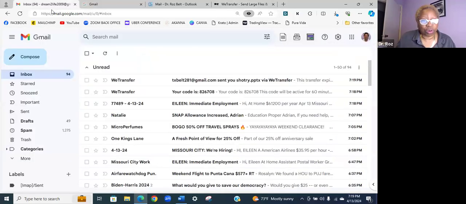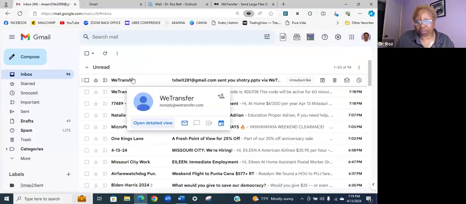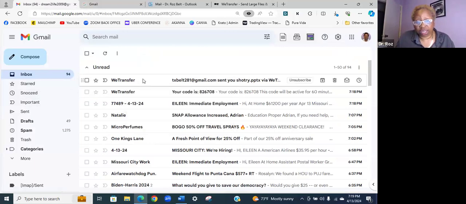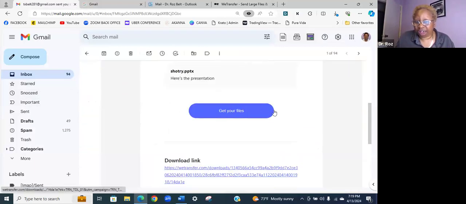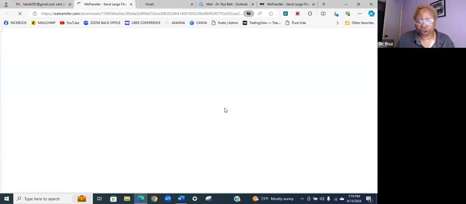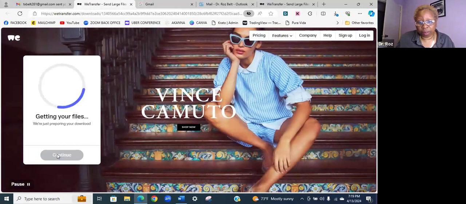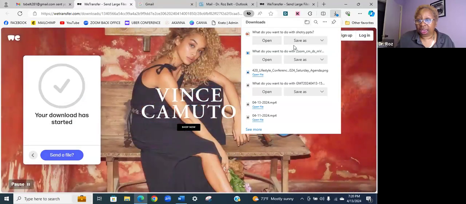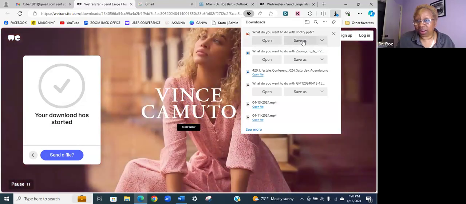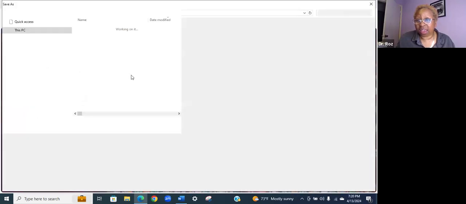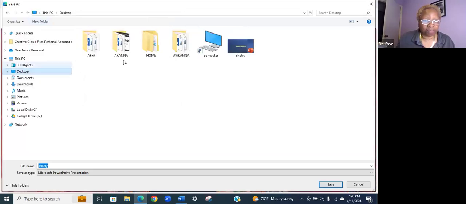And now when I go to my email, or it's been sent to you, it comes to your email as WeTransfer. There it is. So you click that and there it says get your files. So now you click get your files on your end and you click download. And now where are you going to save it? That's up to you. So I'm going to save this, save as, and I'm going to save it on my desktop because I don't want to keep it. It's called Shorty, even though I already have it here. But I'm going to save it Shorty 2.